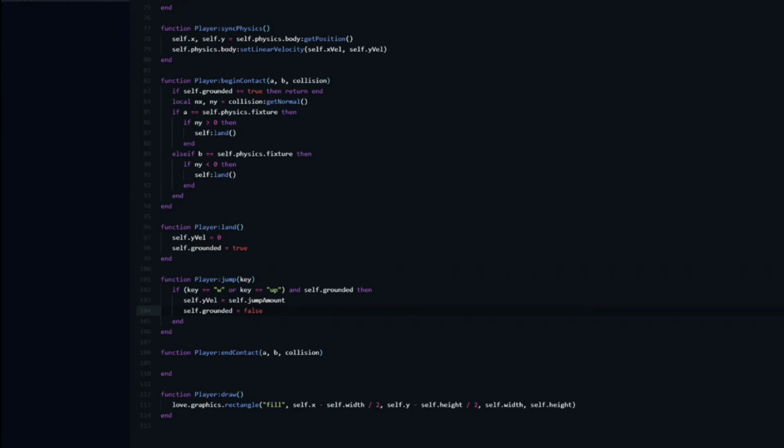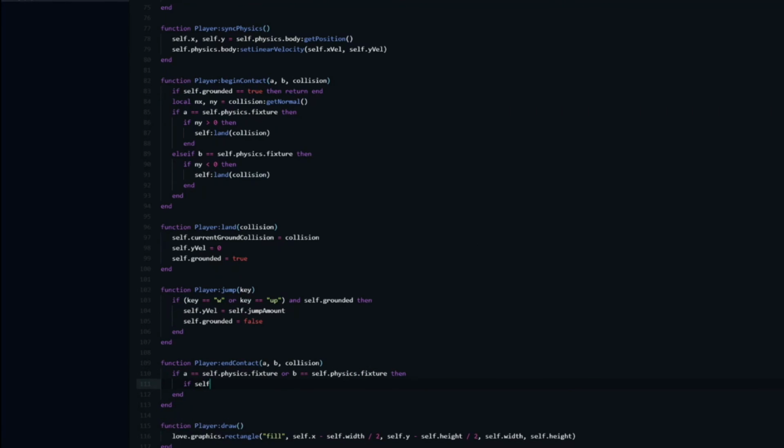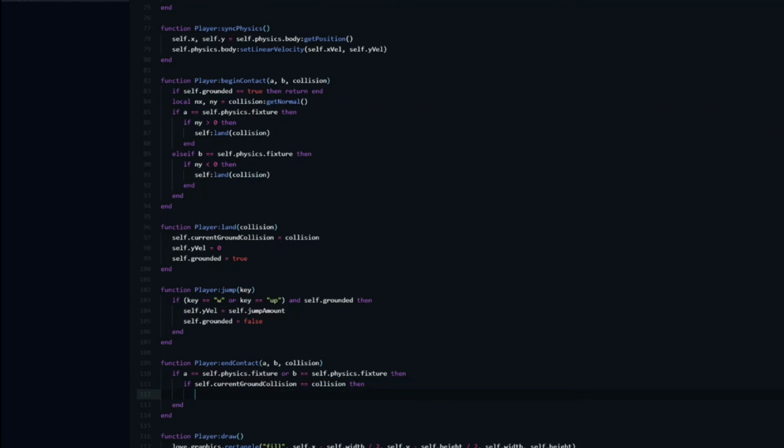To do this, we need to pass collision to the land function. Remember to also add collision as an argument. Next, we just need to store the collision in a variable. I will name it current ground collision. Inside of the end contact function, we will check if the A or B fixture belongs to the player. We don't need to know which one the player is, since we can instead check if the current ground collision variable is equal to the collision. If that is the case, then the player has lost contact with the ground, and we can set grounded to be equal to false.